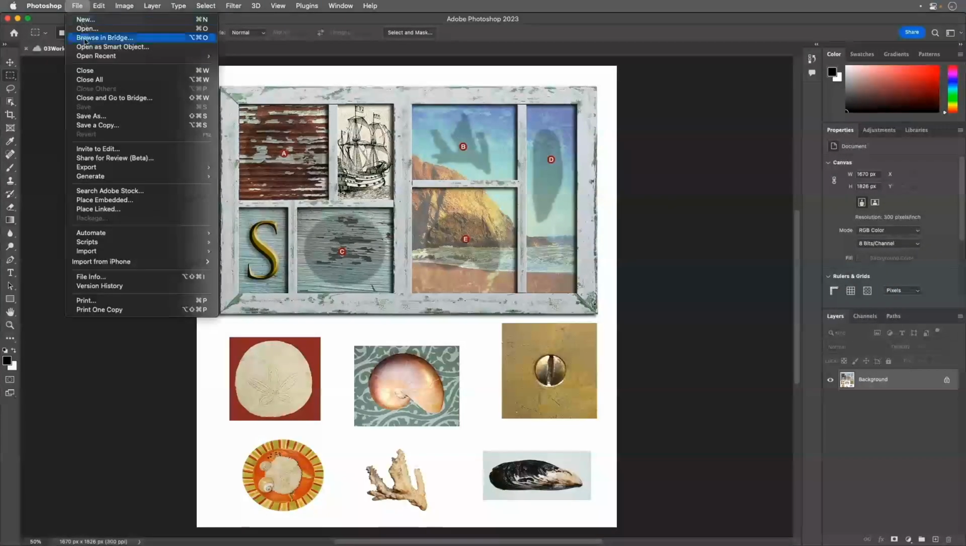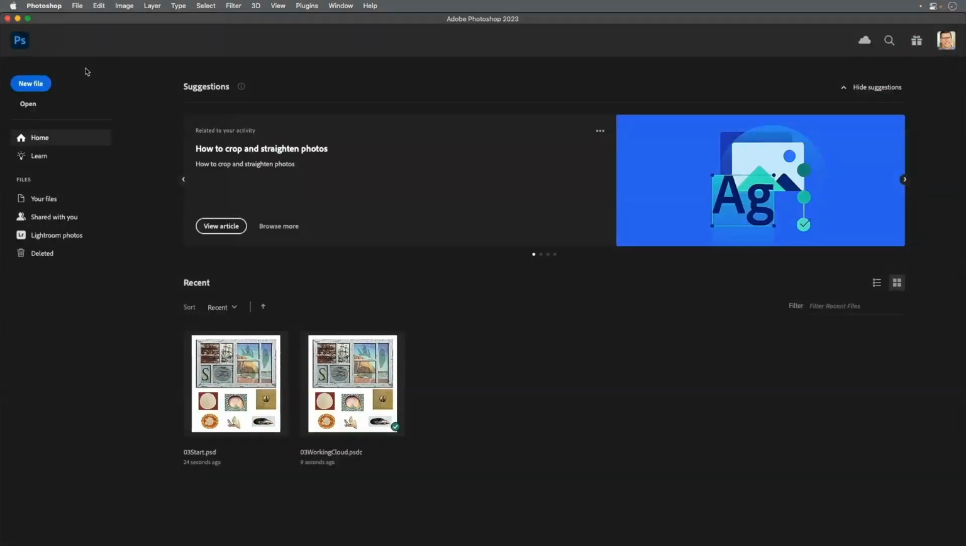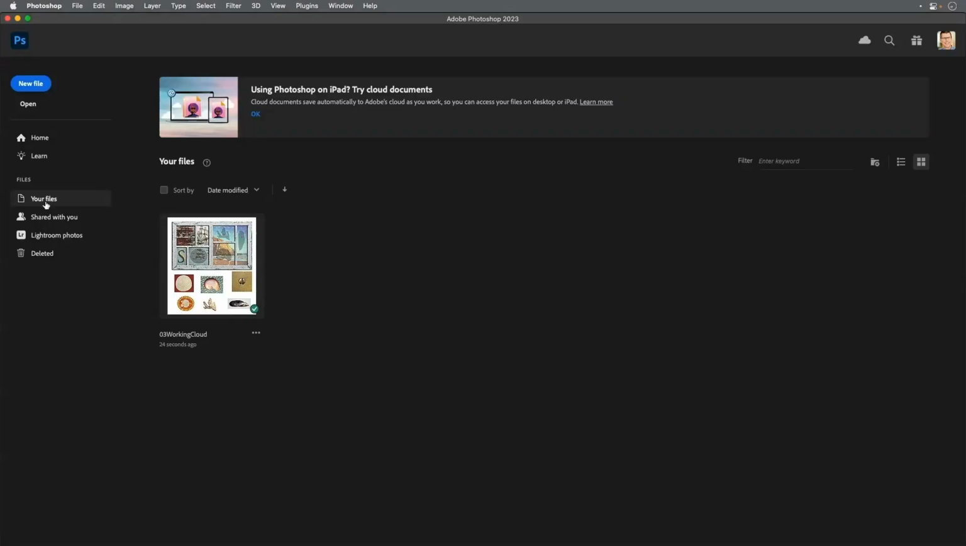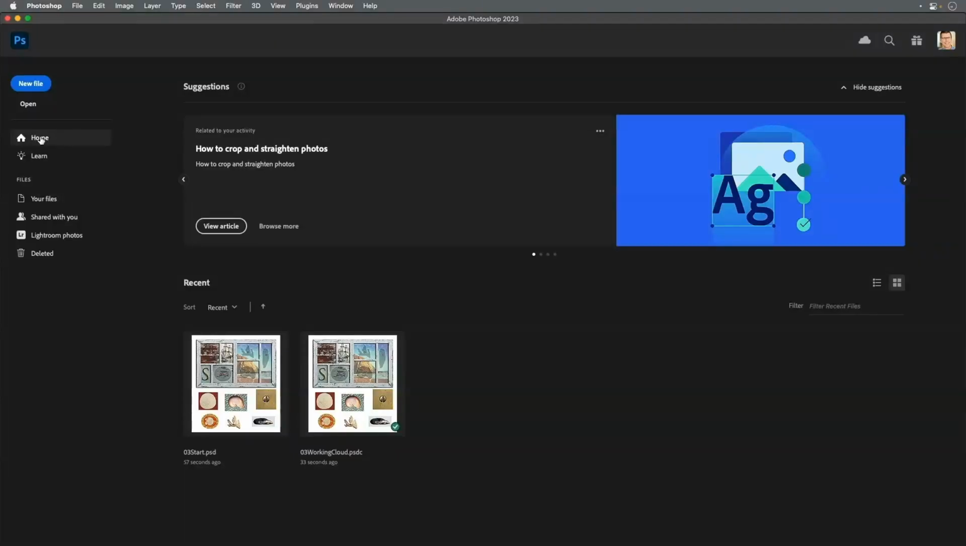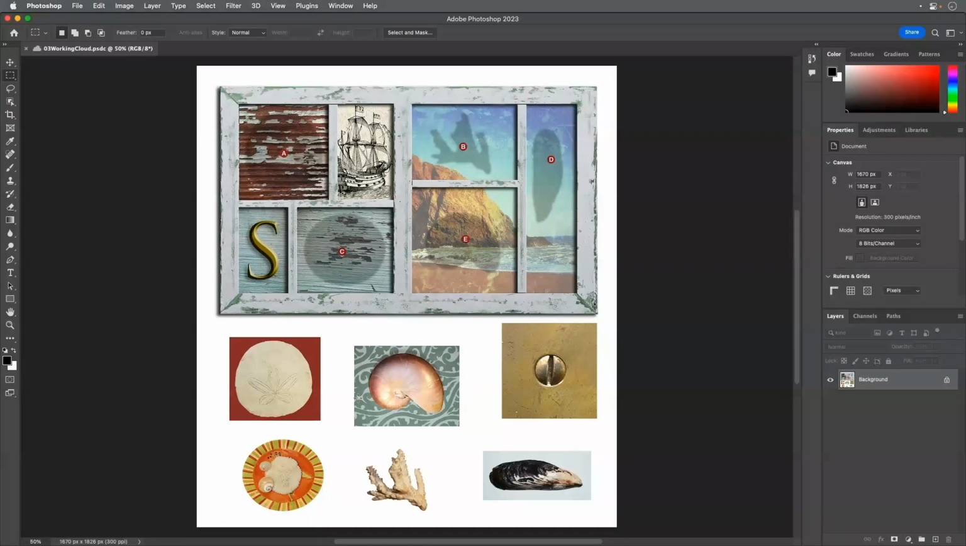Now you'll open the cloud document. Again, this will be slightly different than opening a document from local storage. In the Photoshop home screen, select Your Files on the left side. It lists cloud documents that you've uploaded using your Adobe ID. You can also select Home, where the recent list shows local documents and cloud documents you recently opened. Click 03 Working Cloud, the file you just saved. This downloads the file to your computer and opens it in Photoshop.